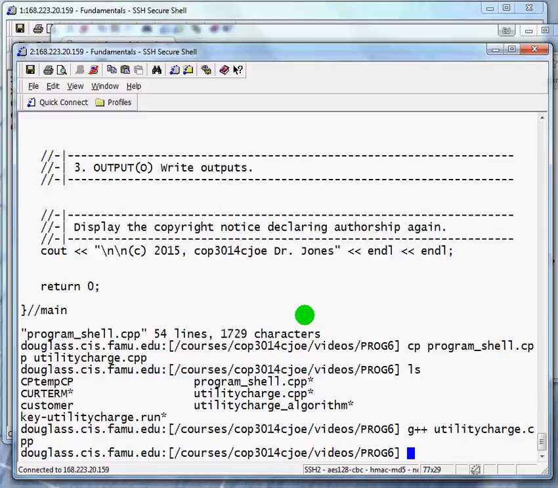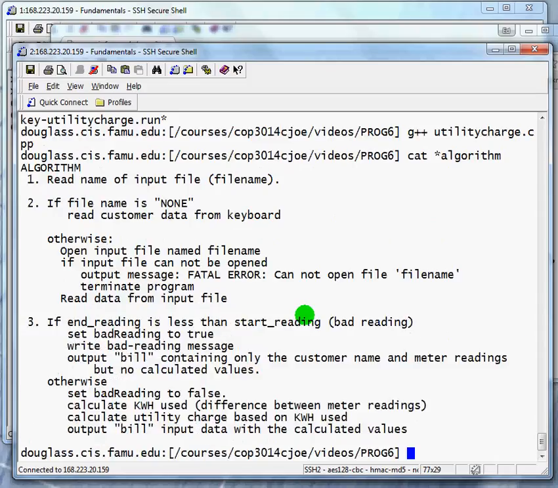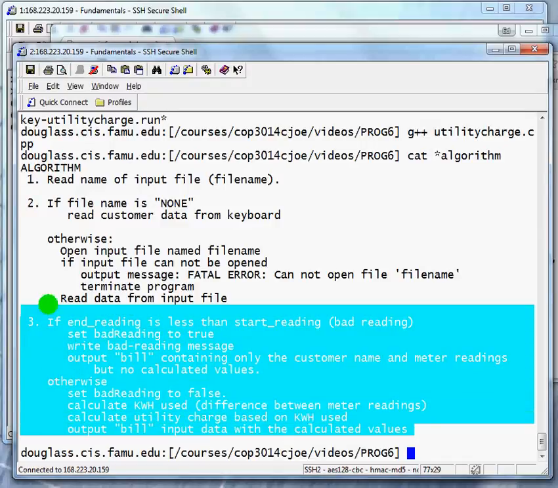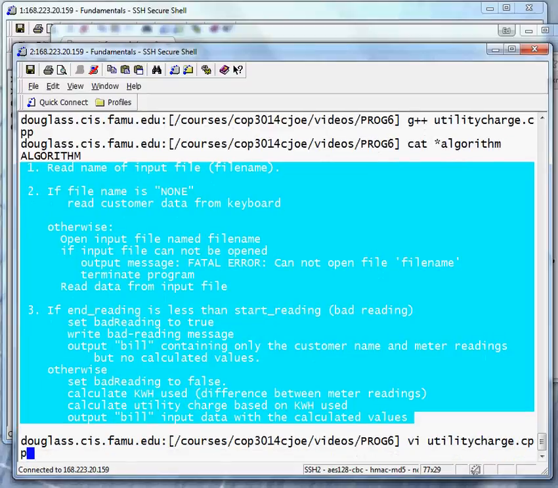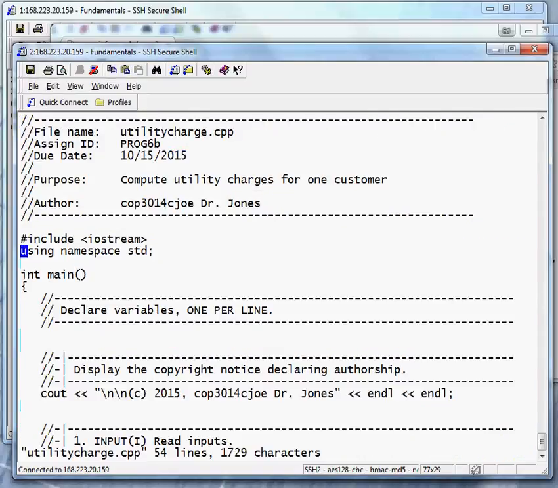So now, what's the next step? Well, we're going to go in and we're going to put the algorithm in. So let's see what the algorithm is again. We're going to put it on the screen, and we can just copy what we have. And real quickly, we're going to go into the program. Going to put the algorithm in here.